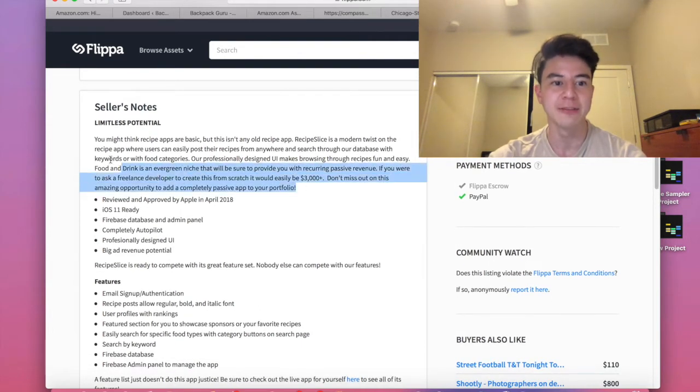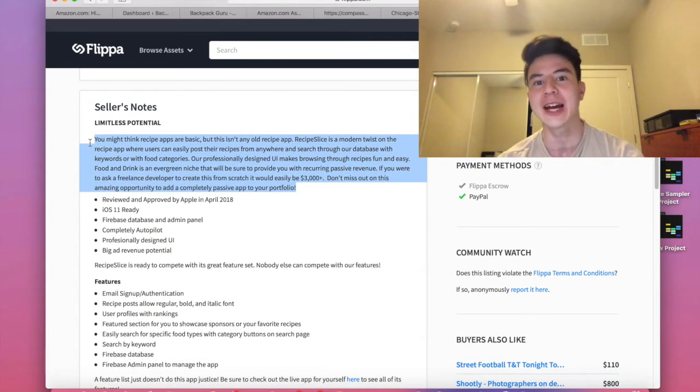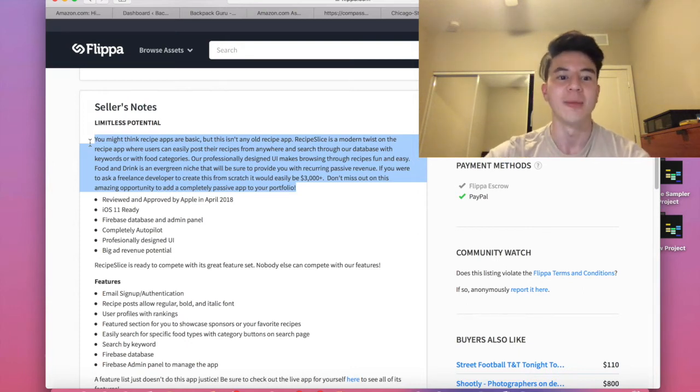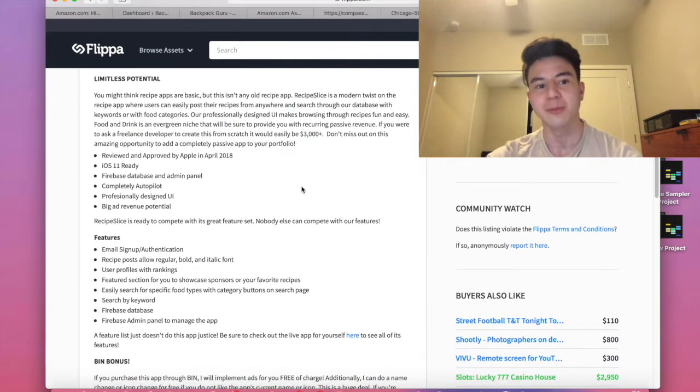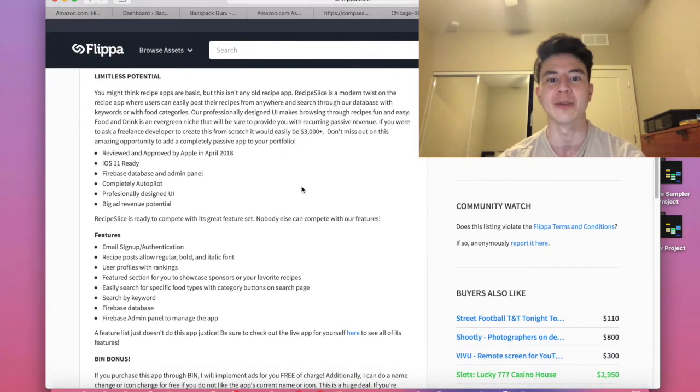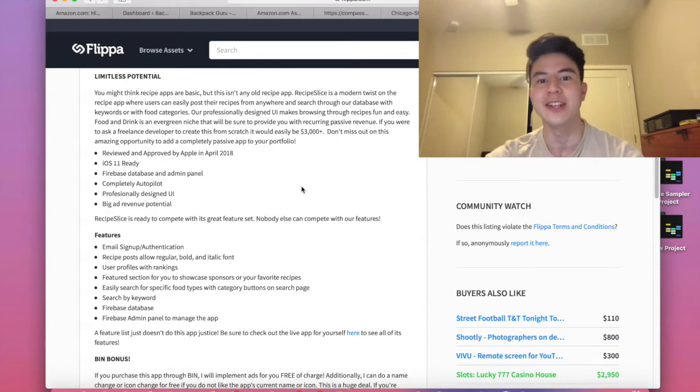After that, I give a little bit of a background of the app and also tell them why they should be buying the app. So right here, I'm saying you might think recipe apps are basic, but this isn't just any old recipe app. You want to set yourself apart from the competition and tell them why they should bid on this app over other apps. And then I give a little description of the app to say why it's so good.